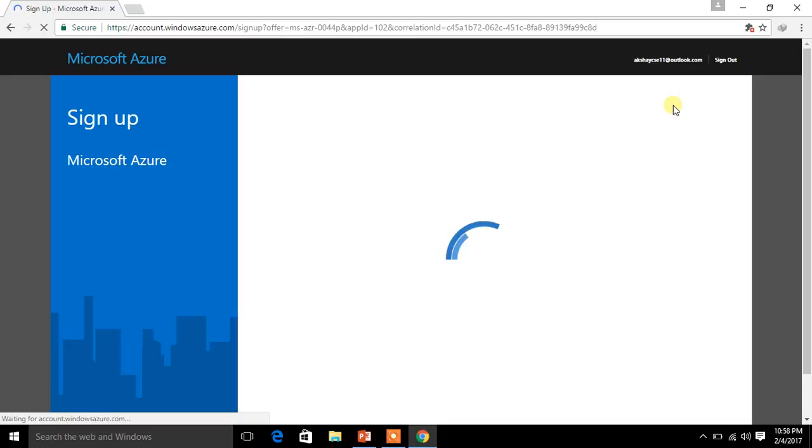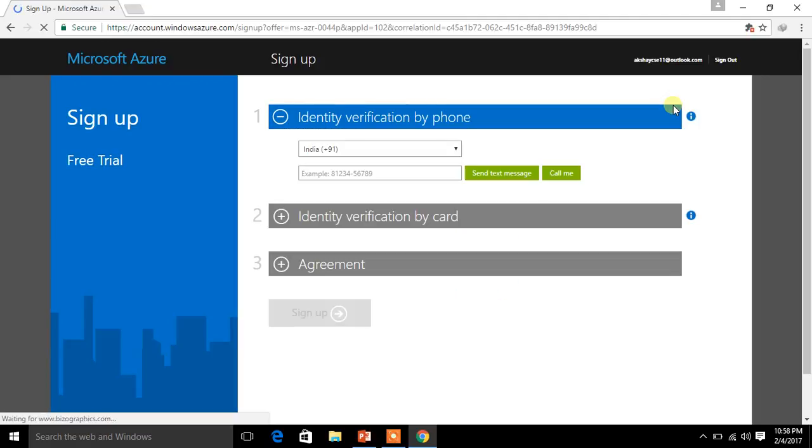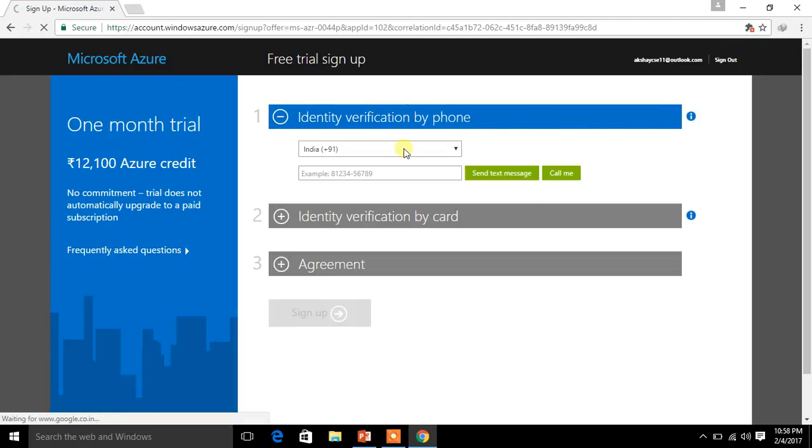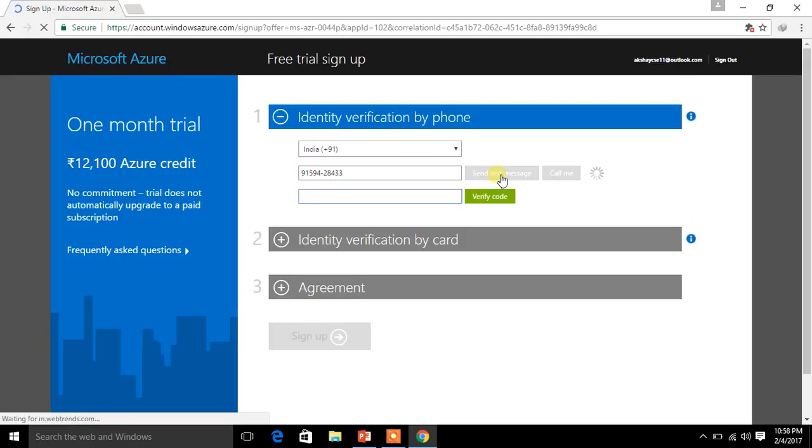But if you want, you can manually configure that you need to buy these services, or you want some other extensions. Just if you configure them, then you will be asked something. Now I'm from India and I'm going to give my number, that is 9159428433. So when I click on send text message, it will be sent. Let me check it down.